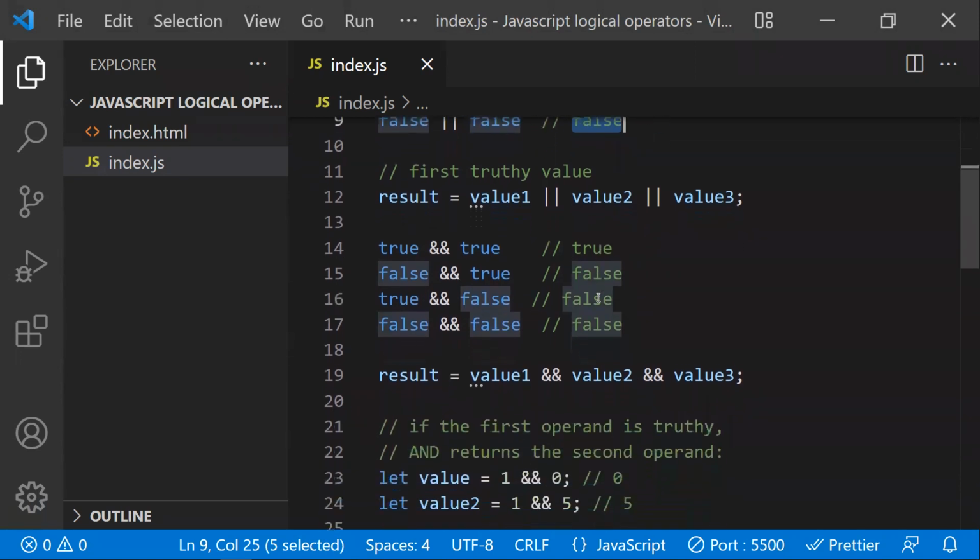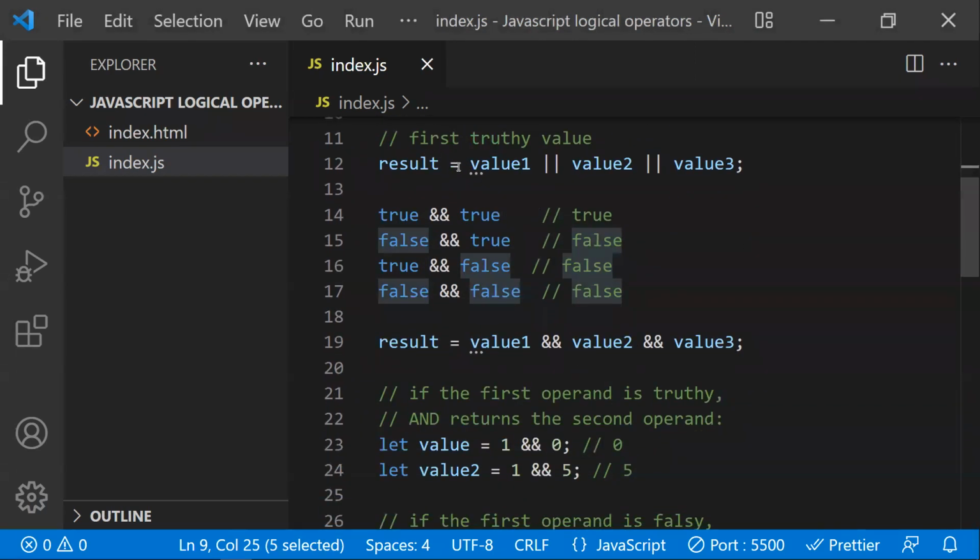Now come to the case where you have a condition like this, and you're trying to assign some value, with three operands like this. What these logical operators do is, firstly they take the operand. If the operand is not a boolean value, then it converts it into the respective boolean value, and then it does the evaluation. So this is what these logical operators do.